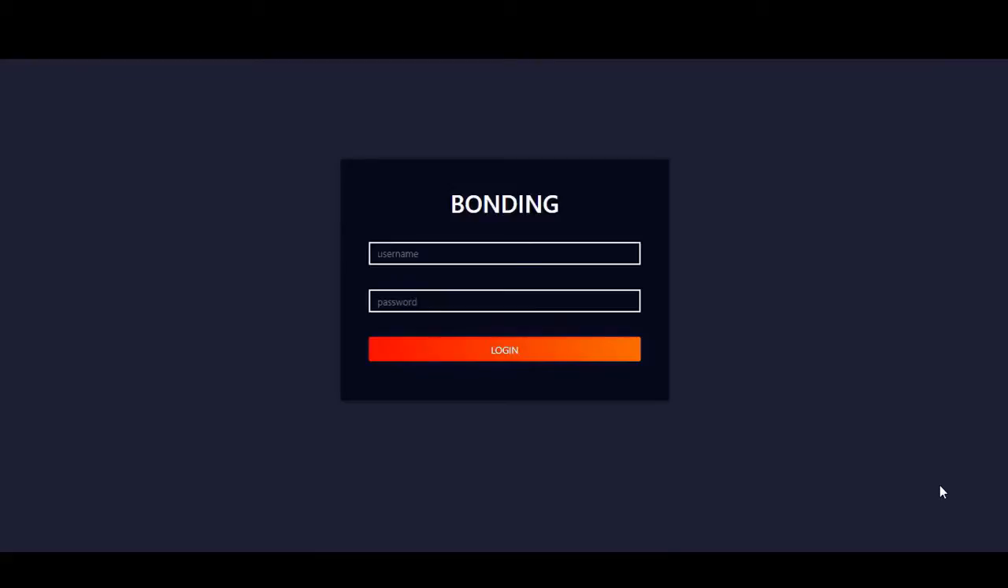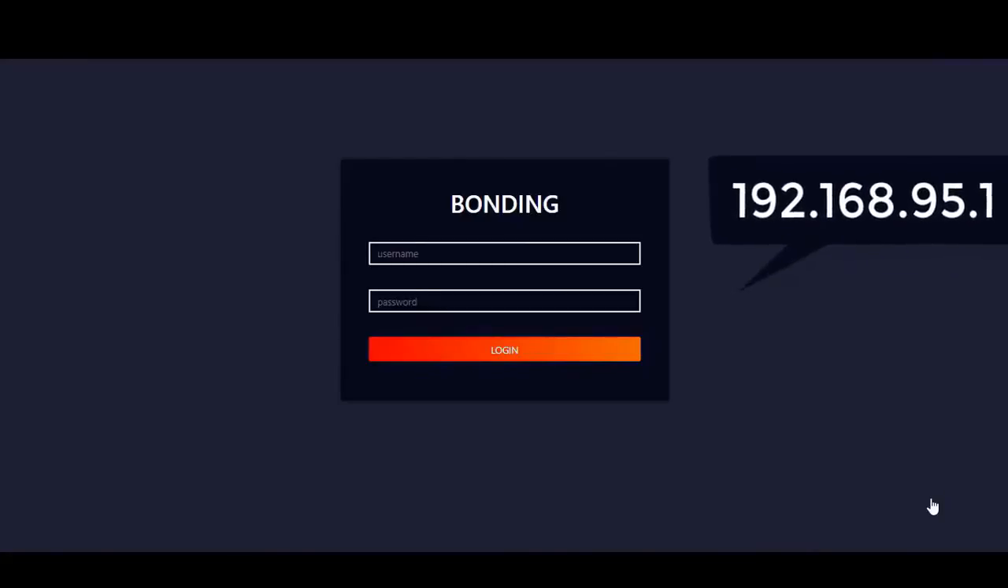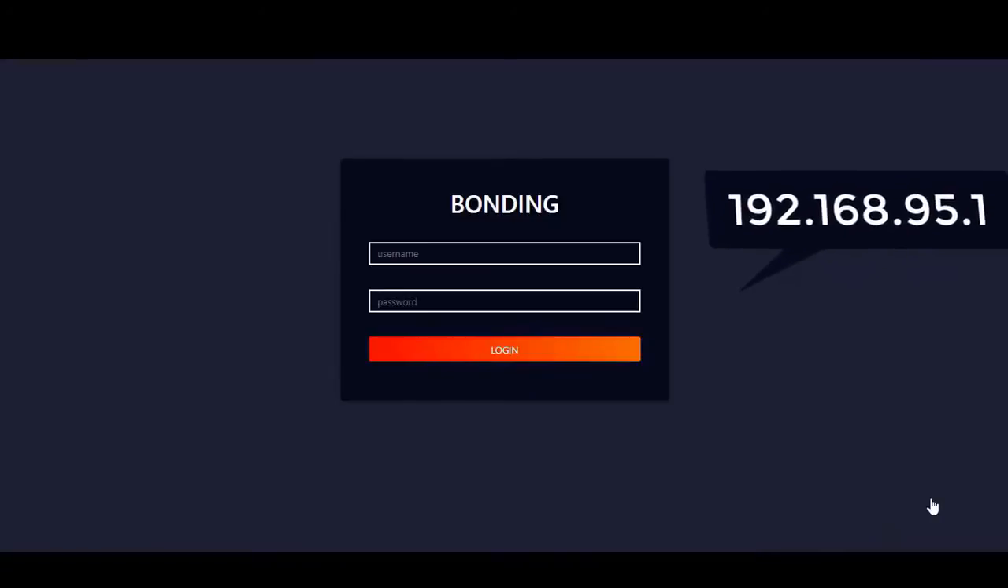So now let me move on to the technical handling of this bonding device. In the first place, connect your bonding device and your PC using the LAN cable. Then you can go to your browser, and by using this IP, you can access the device interface on your PC.